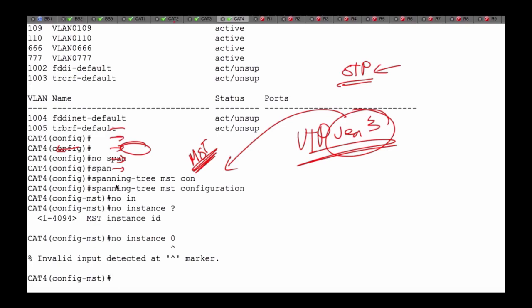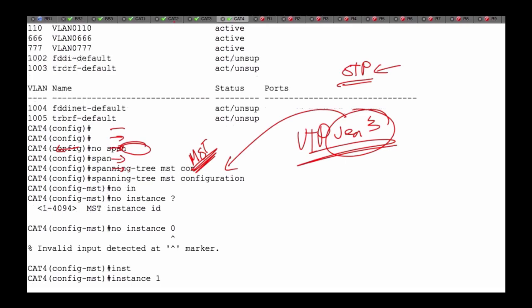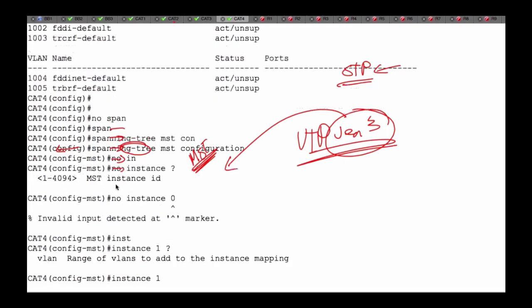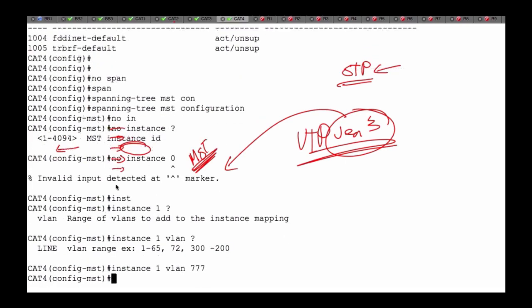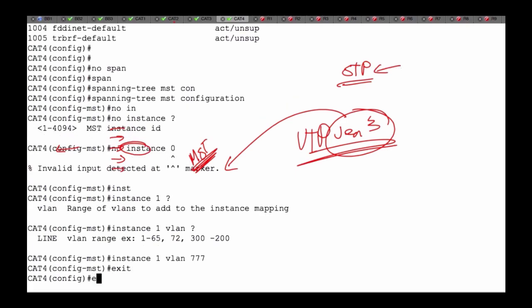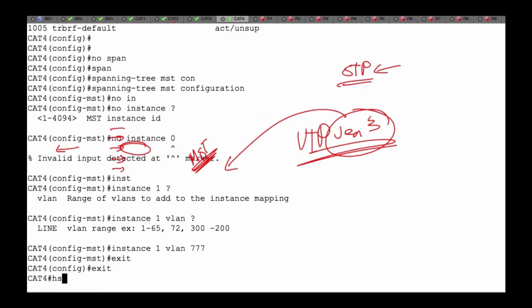Now I can create a new instance. I can say instance 1, and I'm going to use context sensitive help, and I can now assign VLANs to this instance 1, and the one that I want to install is going to be the heaven's VLAN. So now we've got a situation. What is that situation?